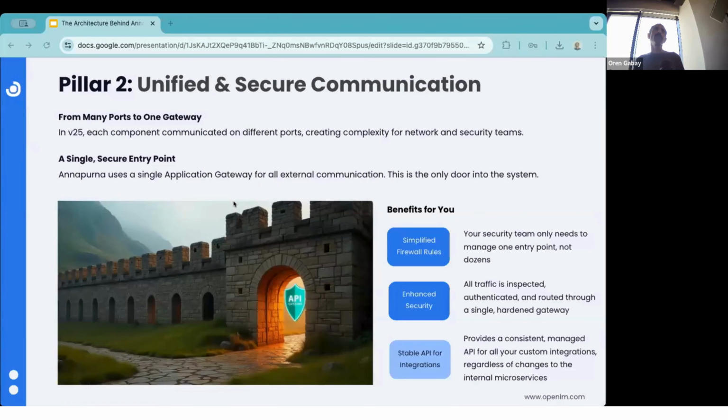So we go to pillar 2, unified and secure communication. This is a major pain point from our previous architecture. Many of you know the headache of managing firewall rules for the different ports in V25. You ask IT, they did it, but it takes time and effort. With Annapurna, it's only one. We give you one single unified application gateway, and this is the only way to enter traffic into the system.